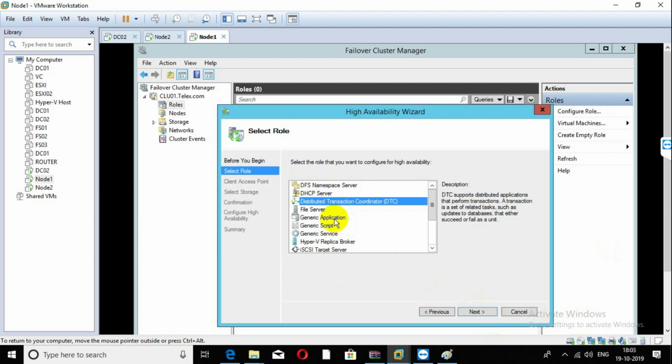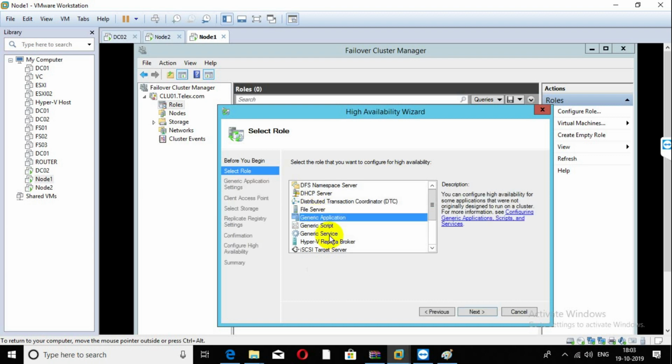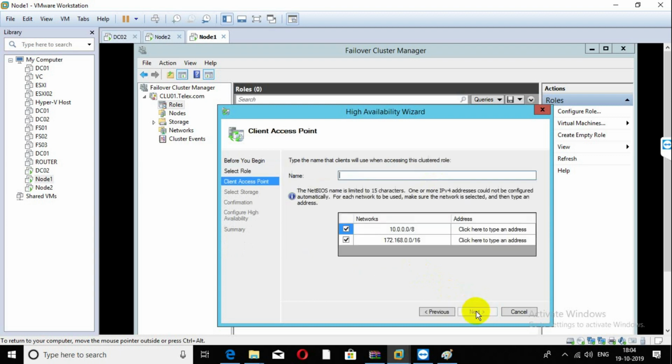Yes, it's now built up. The cluster is already built up. Now what I do is check all the cluster configuration, then I will install a role on this cluster. I'm planning to add the DHCP role, but before we add the DHCP role I have to install the DHCP role on both nodes, then only it will allow me to add DHCP in the failover cluster.